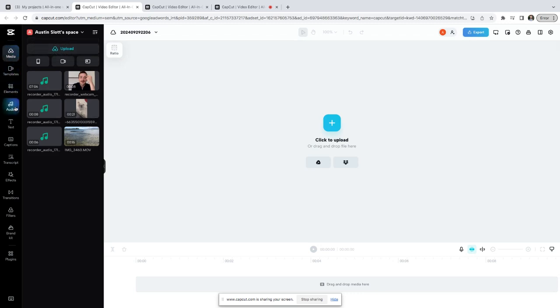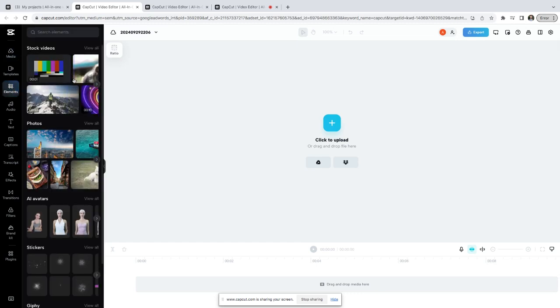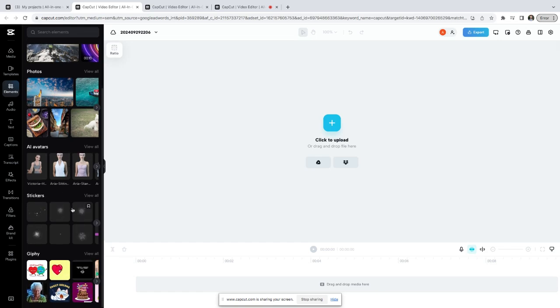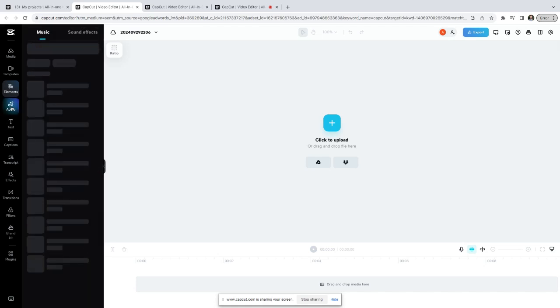Going through the rest of the stuff, we have another elements tab where you do have stock videos, stock photos, some AI avatar things, stickers, GIFs down here. So other stuff I suppose you can include to make your video a little more lively if it's relevant.